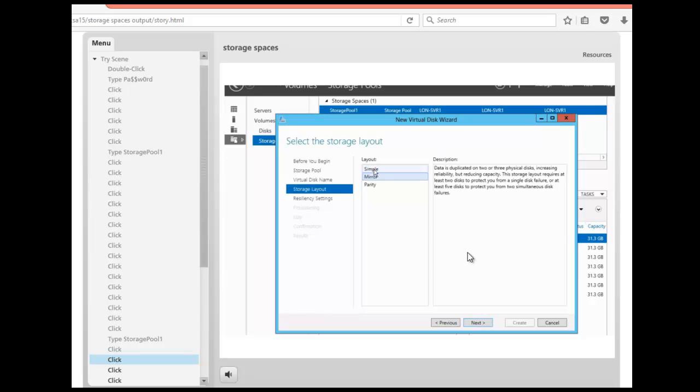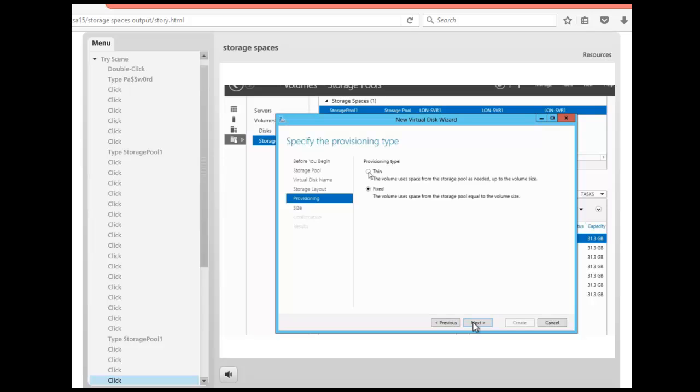At this point, you want to select your storage layout. You have a choice between Simple, Mirror, and Parity. For our lab, the one that we want to select is Simple. So we're going to click on Simple and click on Next to continue.